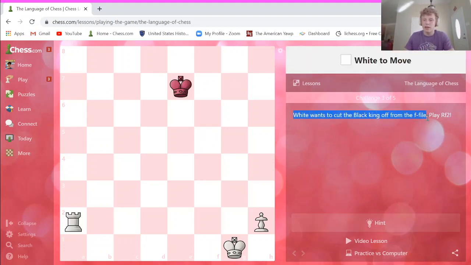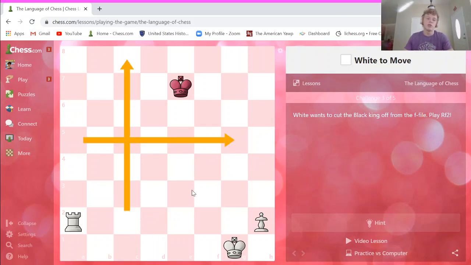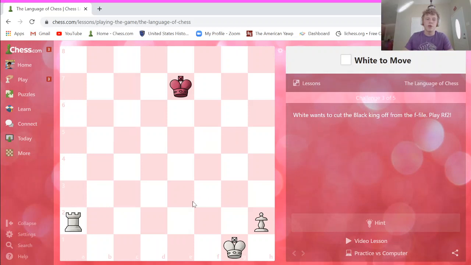All right, let's cut off the black king from the F file. Okay, F file. So do you remember which one of these are files? Is it left to right or up and down? I don't think I've explicitly said or asked y'all this before, but I've been using them in the past couple of videos. So rank is from left to right. The 7th rank. File is up and down, so like the C file or the G file.